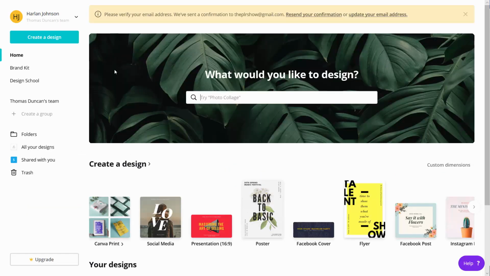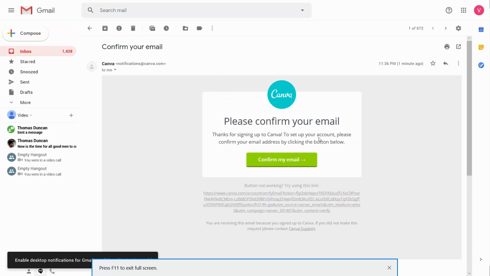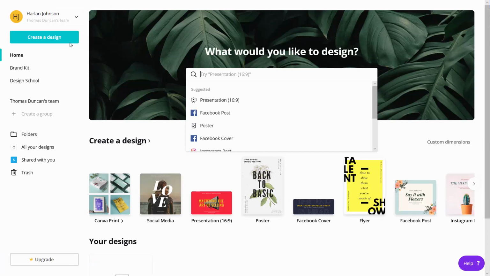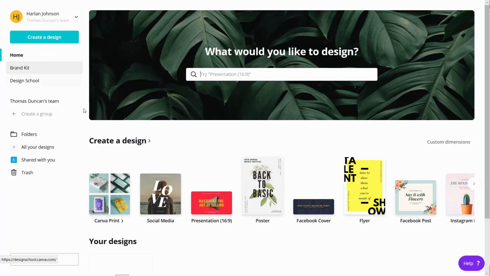What they'll then have on their home page is an email address that they need to confirm. They'll then need to go to their inbox to confirm their email, and their account will then reflect that they are part of your team. Now that individual within your team will be able to create their own group to work on specific designs.